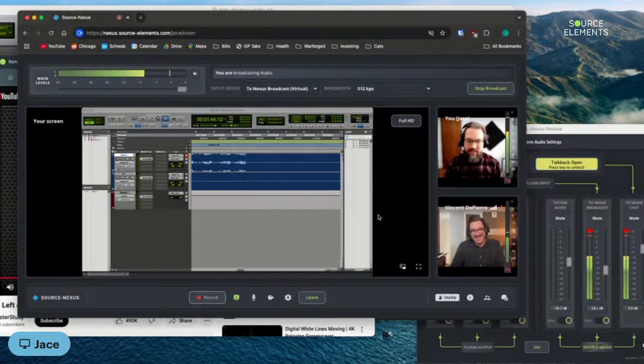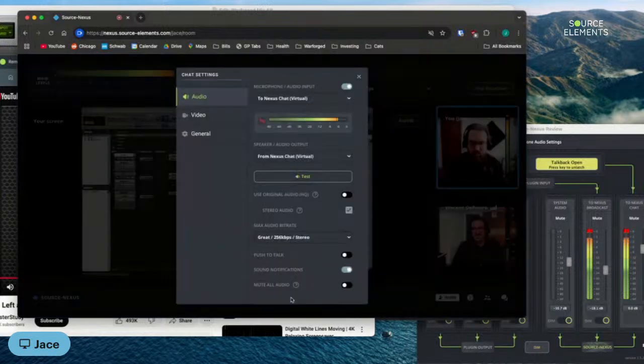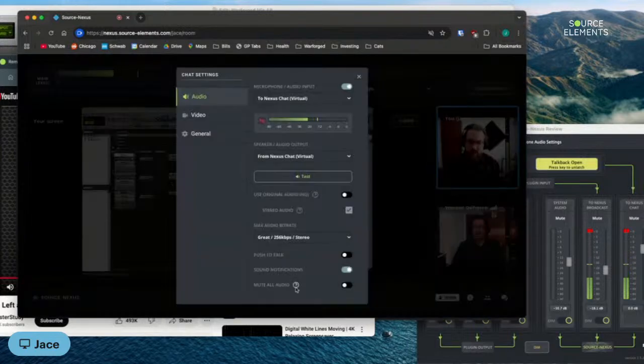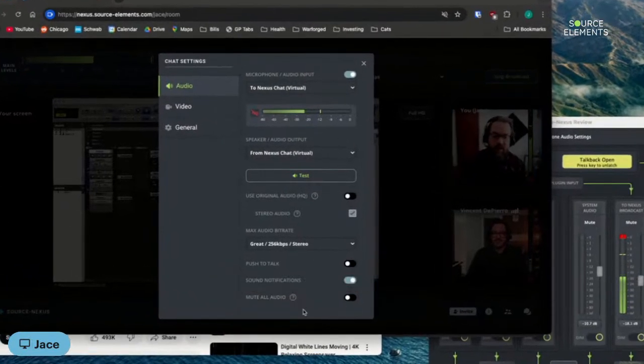We've got more features. We have a few other new settings that are really useful, especially for specific workflows. I'm going to the settings window here from the little settings button at the bottom. There's a new mute all audio option that we've added, and this is going to be really useful if you're doing a session with Source Connect at the same time.